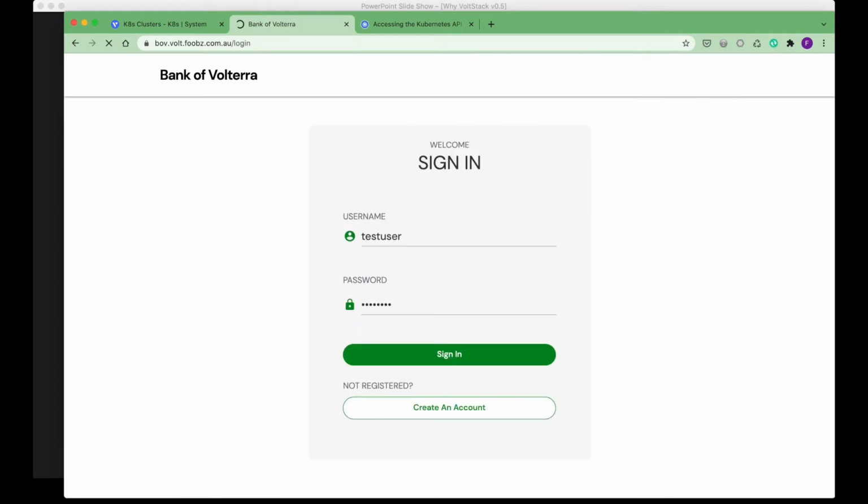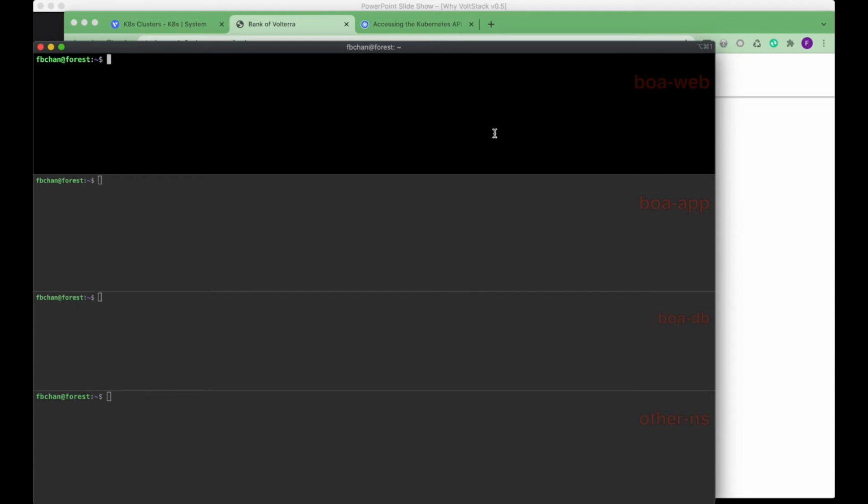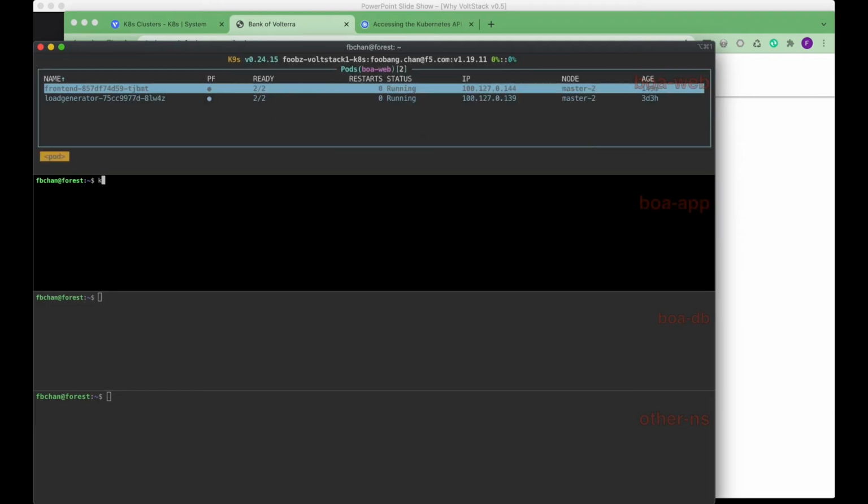Now let's see what happens. I have VoltStack currently logged on. Let's say, for example, I log into the BO web, okay, nice, the UE app.